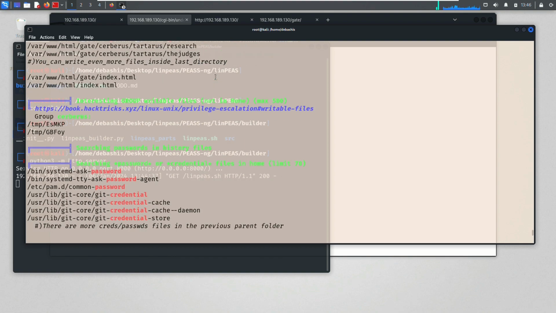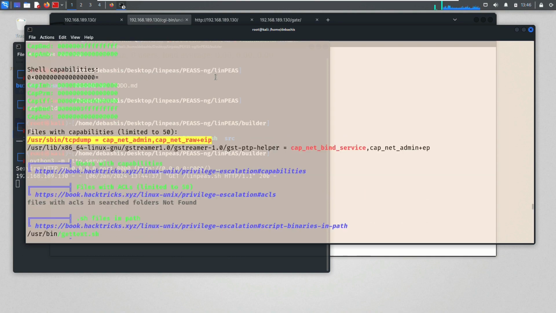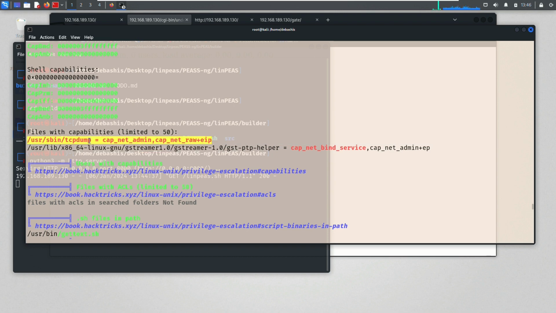Okay, so the script is completed, and we're going to check for vulnerabilities. Right here, as we told it, and we found it even. So as you can see, this command means that tcpdump, which is a root privilege command, can be run with a local user privilege. So tcpdump is basically a very powerful command.